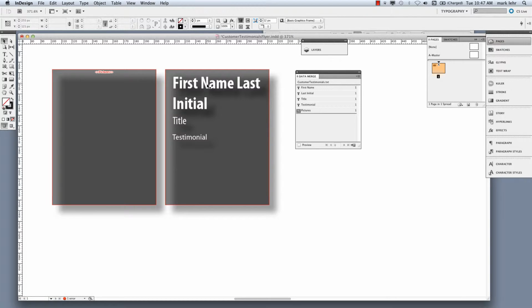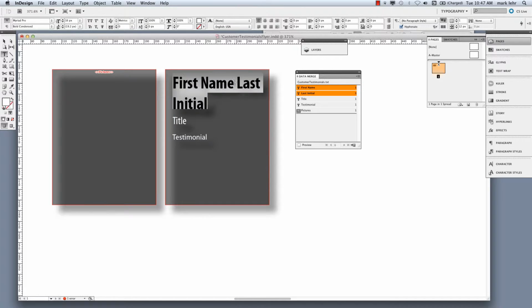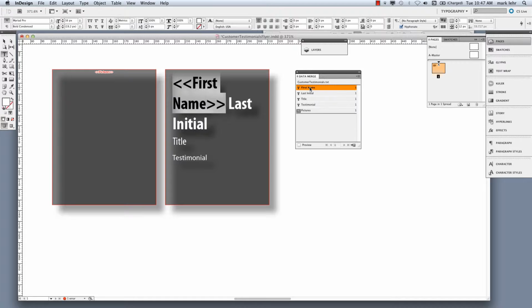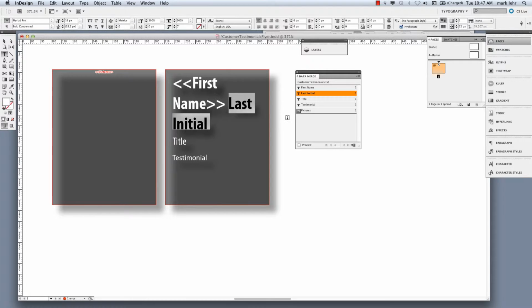Now we're going to go around this side, and I'm going to highlight the text first name. Just that, no space, just that. I'm going to double click over here in my data merge and replace it with the coded placeholder of first name. I'm going to highlight where I typed in a placeholder text of last initial, and I'm going to double click in my data merge to put in my last initial placeholder. Let me reselect that. There we go, because I had a space before, so no spaces. I'm going to double click.